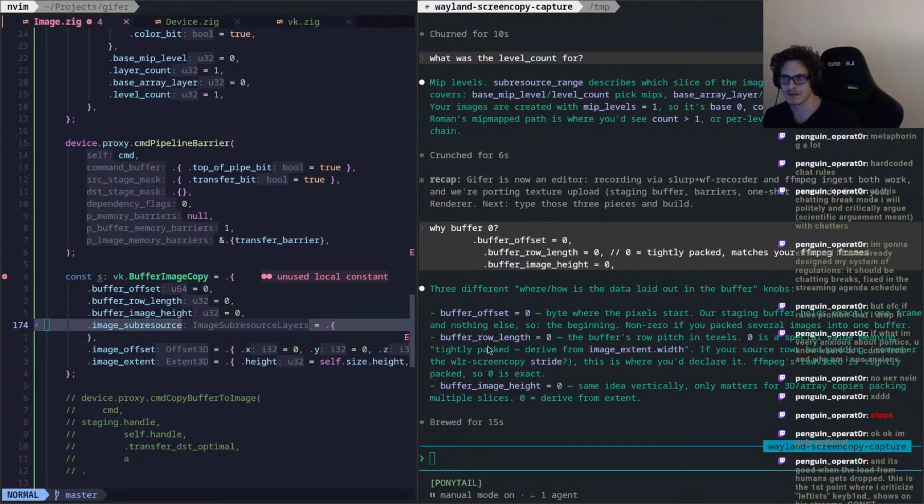Okay. Buffer row length 0. The buffer row pitch in texels. 0 is the special value meaning tightly packed, derived from the image extent width. If your source rows had padding, this is where you declare it. If an MPEG raw video is tightly packed, 0 is exact. Buffer image height is the same idea vertically. It only matters for 3D and array copies packing multiple slices.